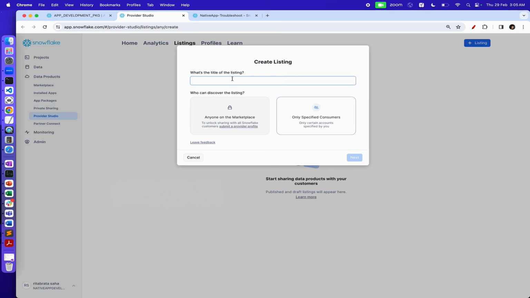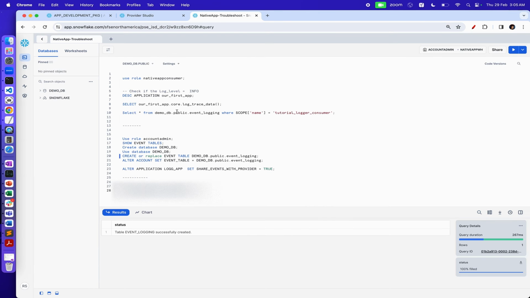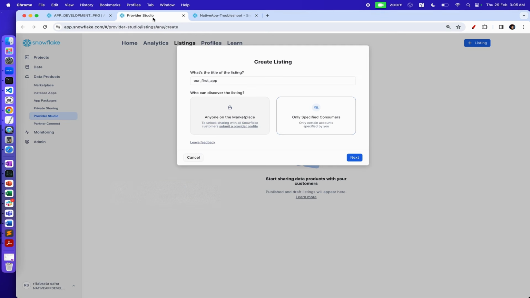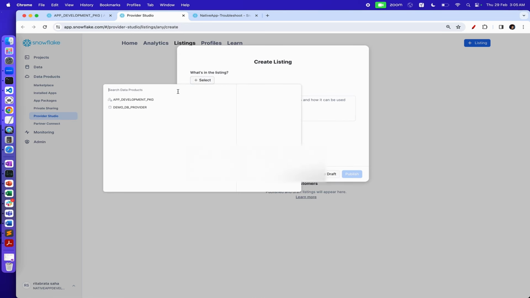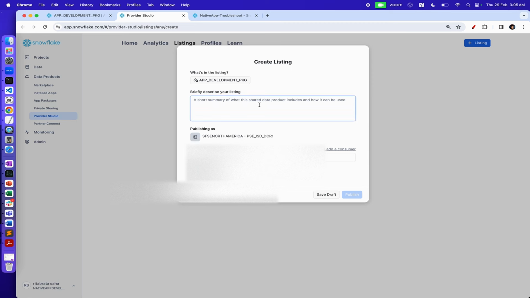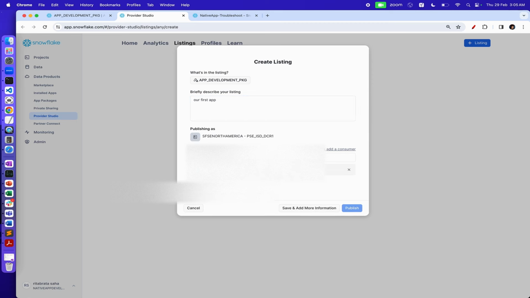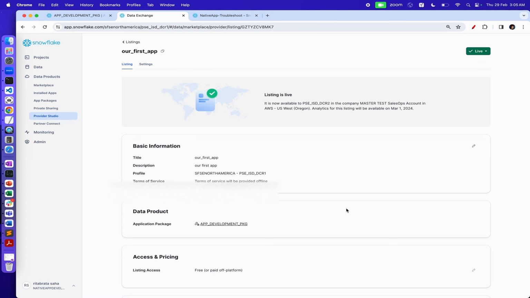I'm going to mention our first app. Let me copy the ID of the consumer account. Quickly paste it, and we're good. Takes a little bit of time for the publishing to happen. It's done.